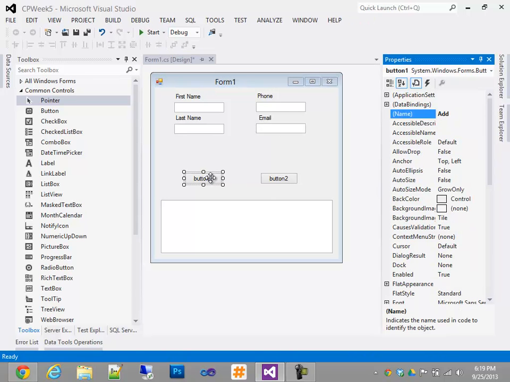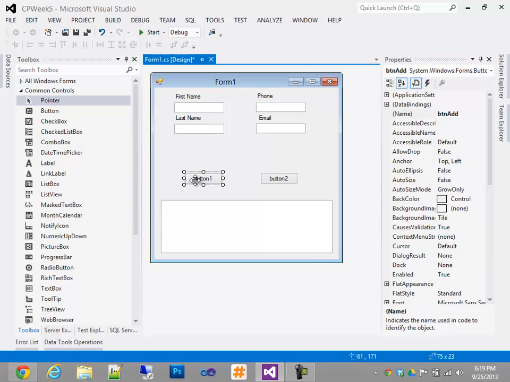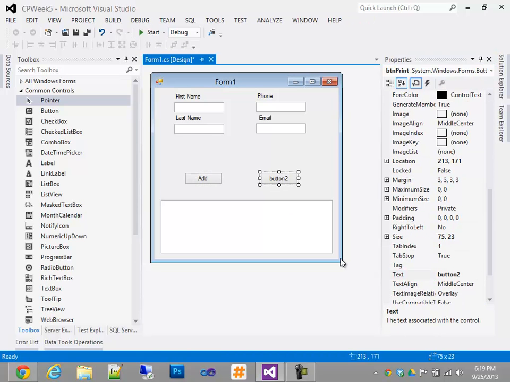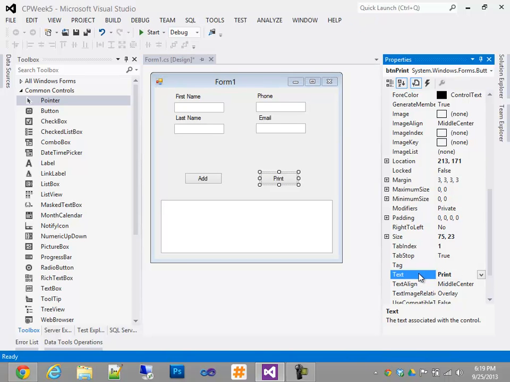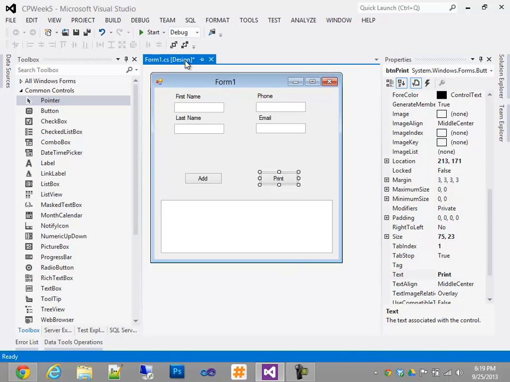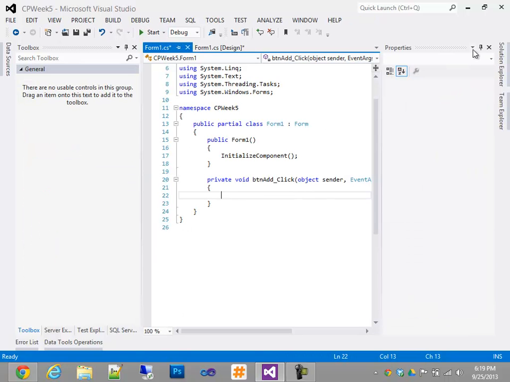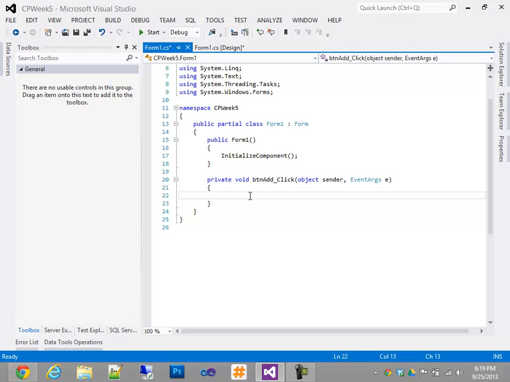the add button. And this will be the print button. Alright, so we have our controls in place. What we need to do is wire up to the click event on the add button. Double click on add. Brings up our event handler method.